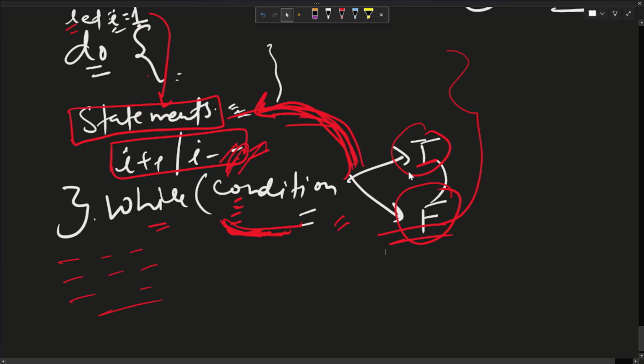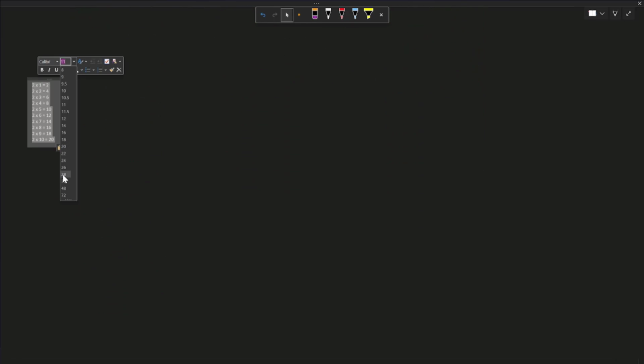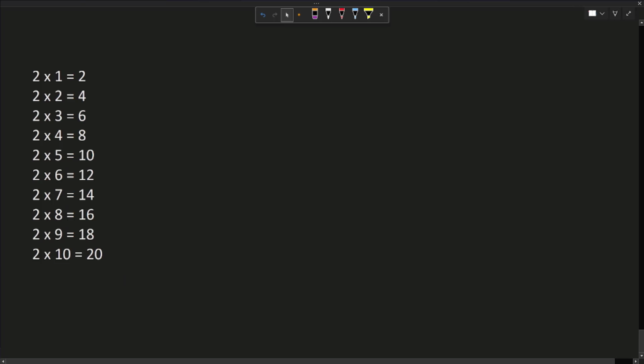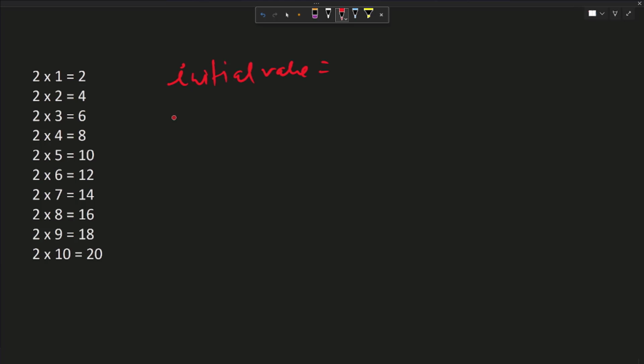Let's see an example. So here is our previous example. Here again I am going to print the table of 2 using the do while loop. So let's see how we can print this table of 2 using the do while loop, right? As you already know, we need to find 3 things. The first one is the initial value, the second one is a condition, and the last one is that we need to increment or decrement the value of this initial value.